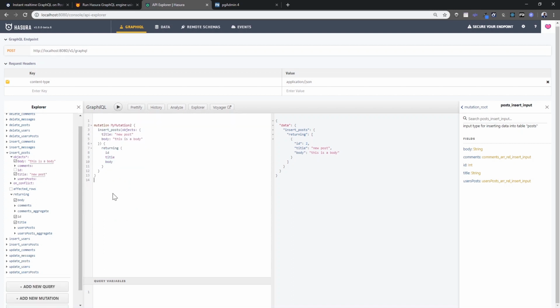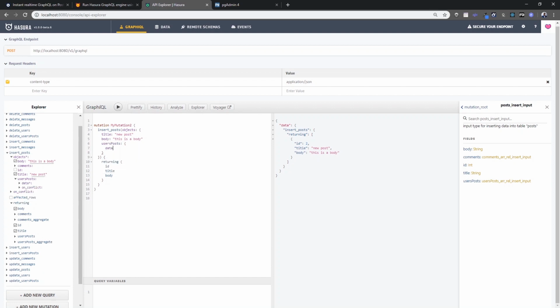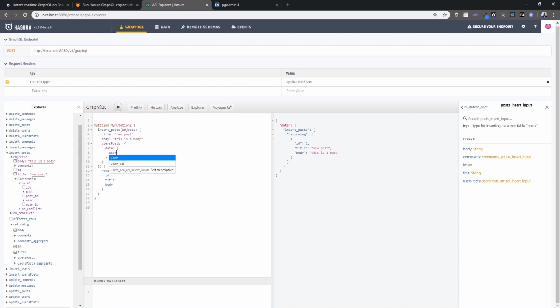Now let me show you something here. We can even connect this post, I believe, to a user like this. And then we're going to put, hold on one second. I didn't do that right. There we go. And we're going to put data. And now we're going to attach a user ID of 1 because we already have a user in our database.